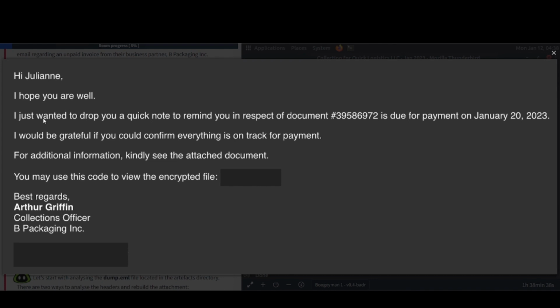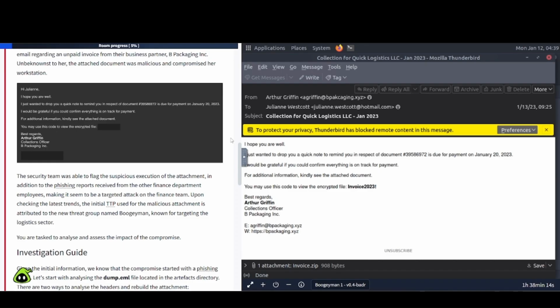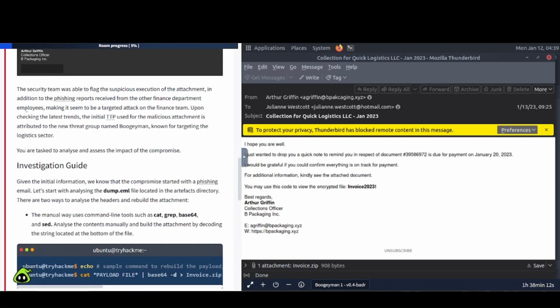Hi, Julianne. Hope you're well. I just wanted to drop you a quick note to remind you in respect to document, blah, blah, blah, is due for payment on January 20th, 2023. I would be grateful if you could confirm everything is on track for the payment. For additional information, kindly see the attached document. You may see this code to view the encrypted file. Best regards, Arthur Griffin, yada, yada, yada. Okay, and this is something you may see in the real world as well, as you get these phony invoice phishing emails that come in.